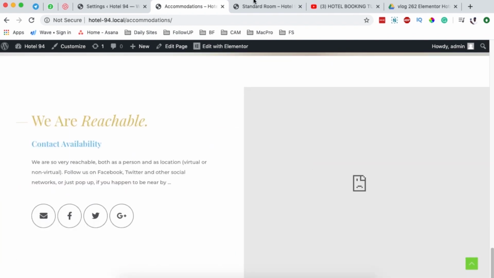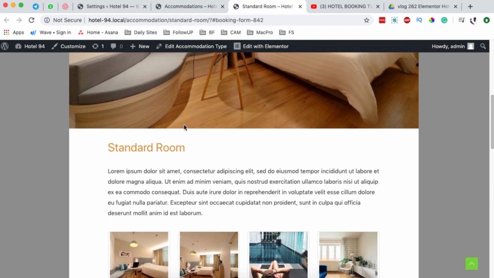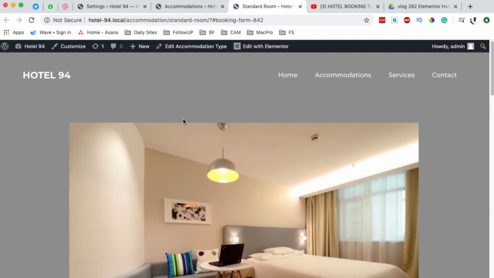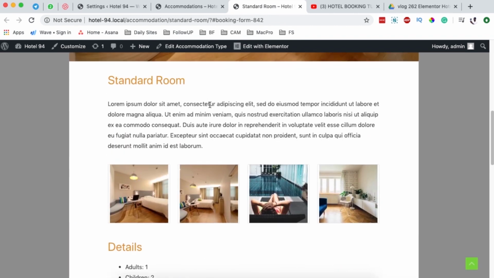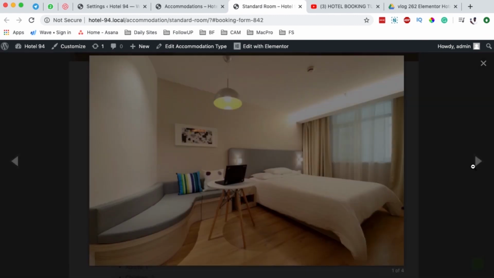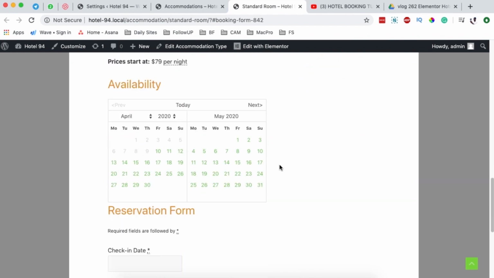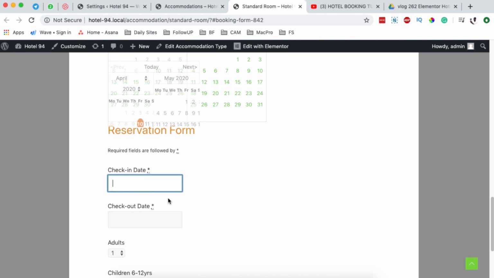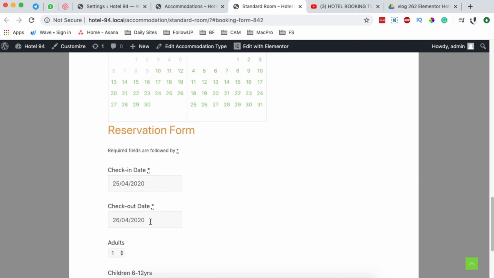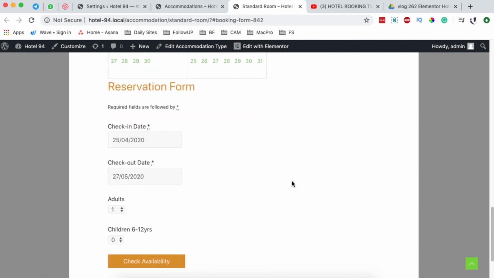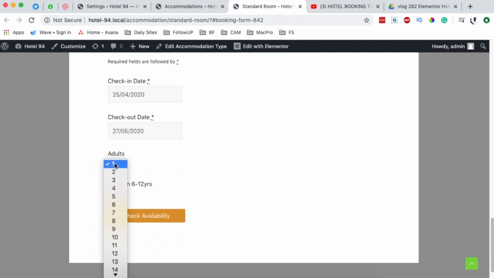Now in the other section, I will show you how to create a standard page or a single accommodation page, just like this for the standard room. And over here you can view the images of the room in a lightbox, and here you can see the availability calendar of that specific room, and down here you can book the room by feeding in the dates over here, or the date that you want to stay at that particular hotel, the number of adults, and you can check for a specific room.